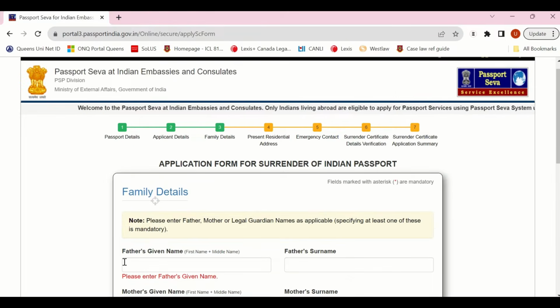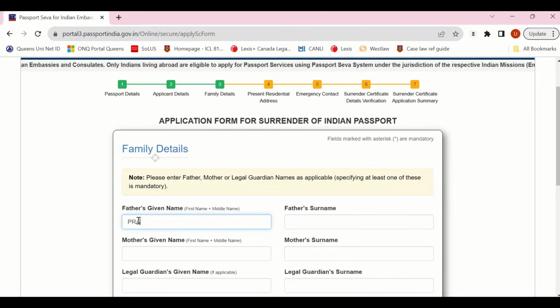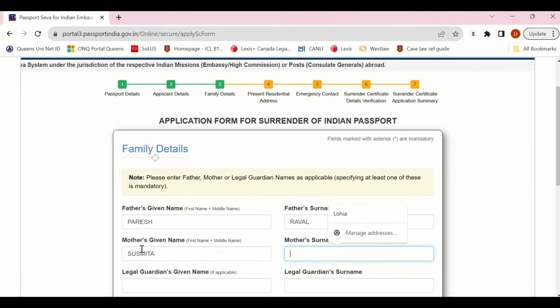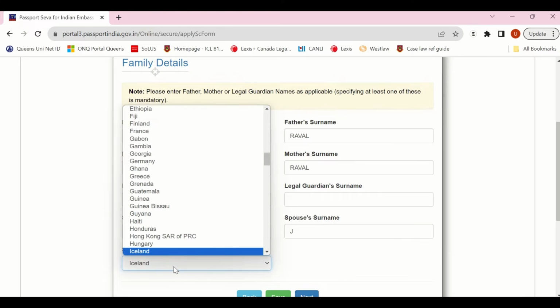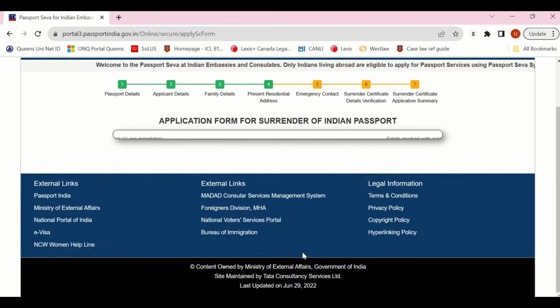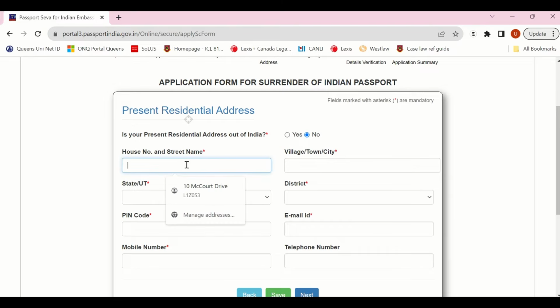Okay, now in this tab, you will fill in your family details. So start with your father's name. Okay, and then your spouse's name. Spouse's nationality, whatever it is. Okay, and then next, and then your present residential address. So here you'll fill in your residential address.